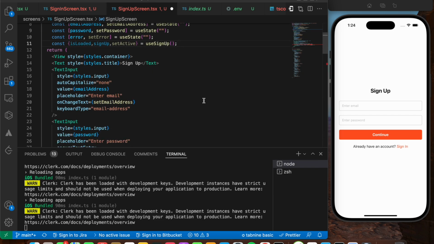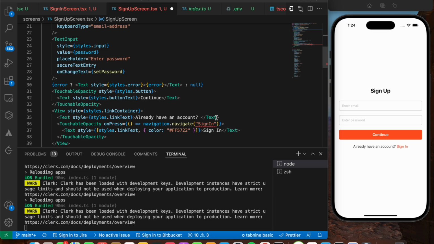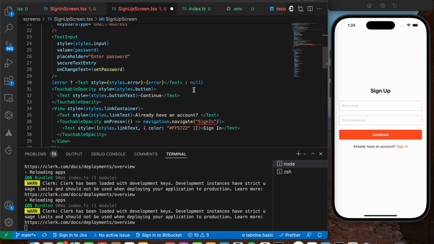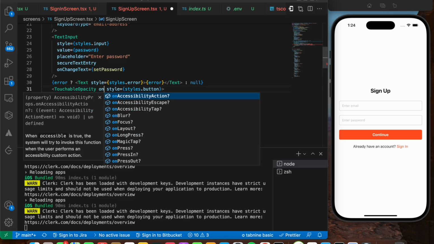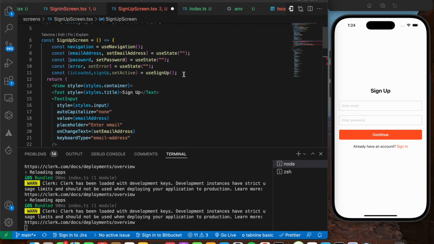Okay, so here let's try to initialize the onPress event on the sign up. This is the sign up screen. Let's try to initialize the onPress on your continue button. So we're going to say onSignUpPress. Over here I'm going to say onPress is going to be equal to onSignUpPress. Let's try to define the function.